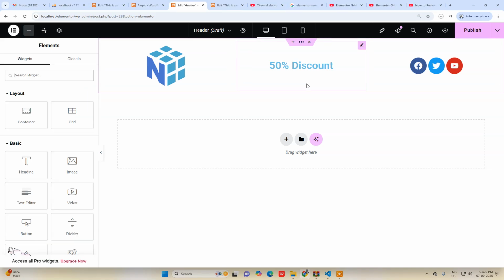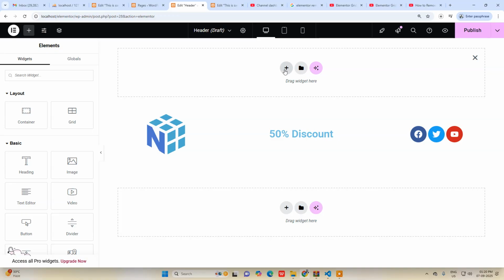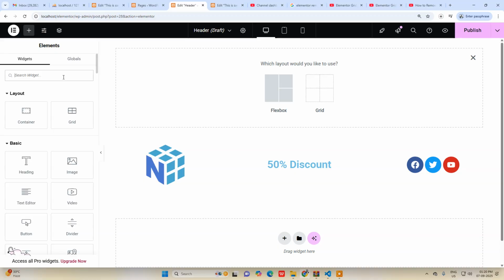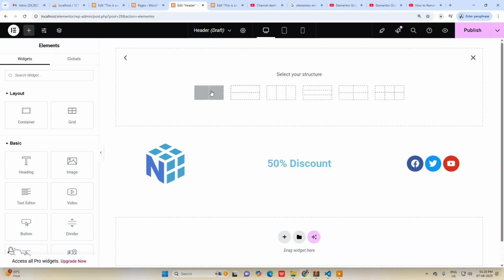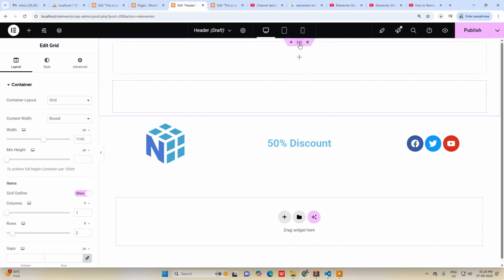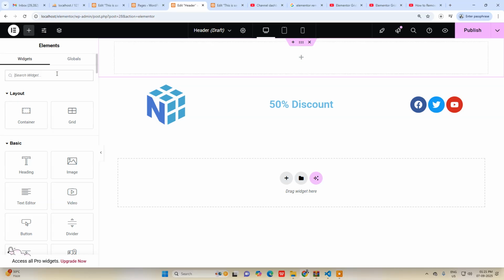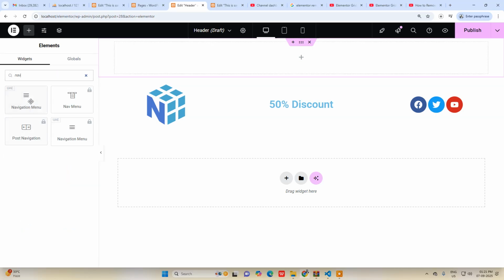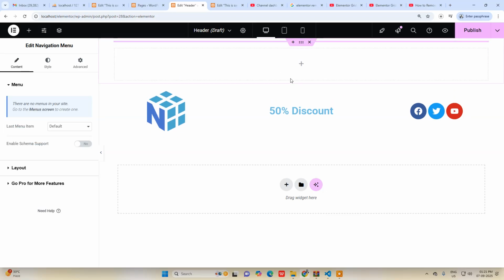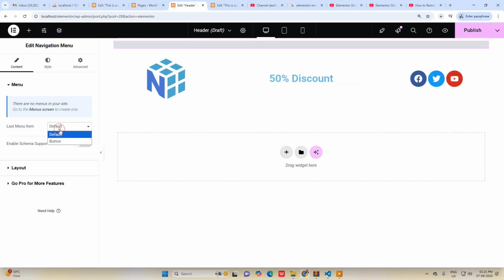Okay, and now let's display the menu also. Click the plus sign, and then it will be grid, so we will select single row, click here, and inside this single row, navigation menu, just drag it. Since we don't have any menu, that is why it is displaying like that. Enable schema support, okay. Since we don't have any menu, it is not displaying there, or else the main menu will display here, okay.